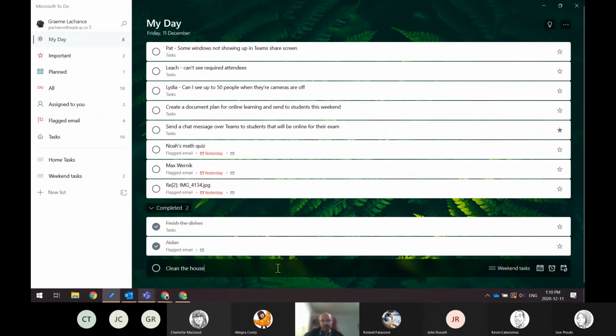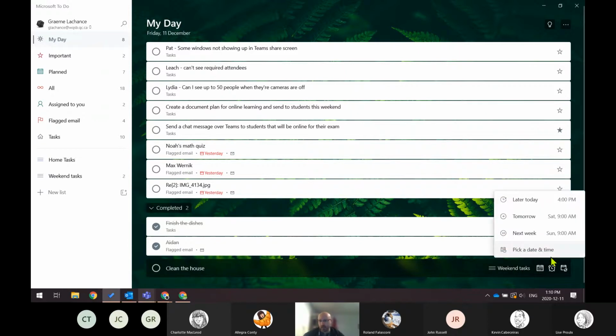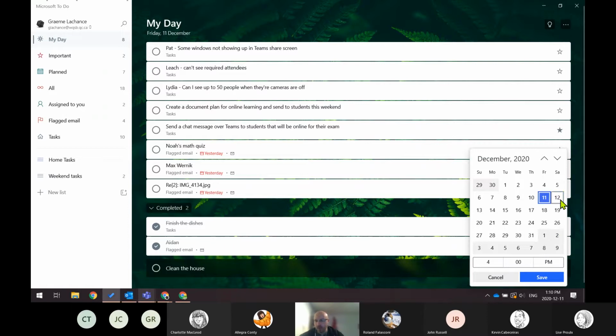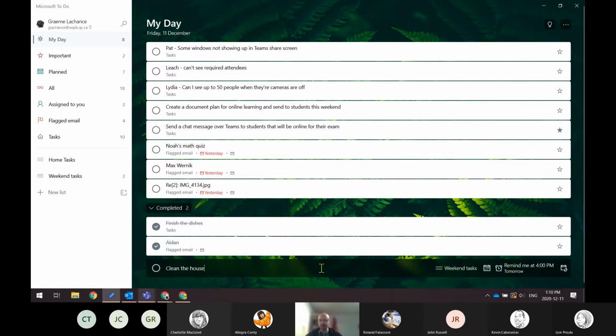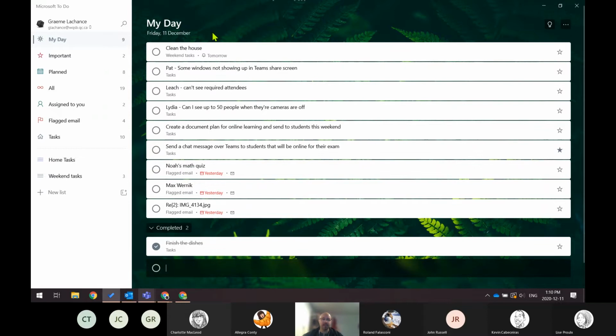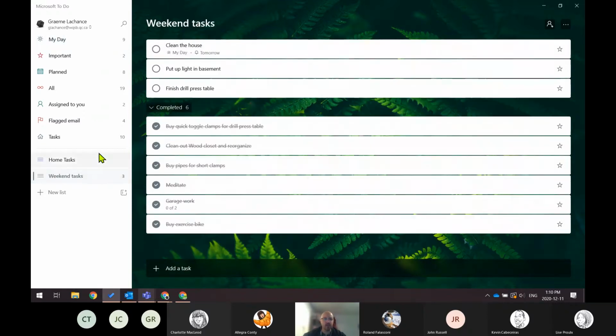Yeah, so that in and of itself is great. So let's say I put this in weekend tasks and I want to be reminded tomorrow at 4 p.m. I would hit save, and then I would just hit enter, and then that adds to my day. And you can see that underneath the task, it shows you where it is, which list.